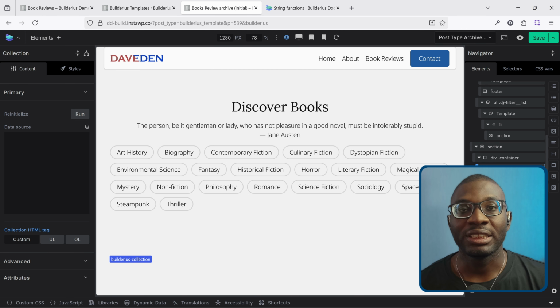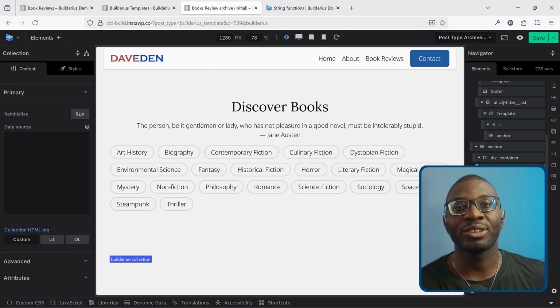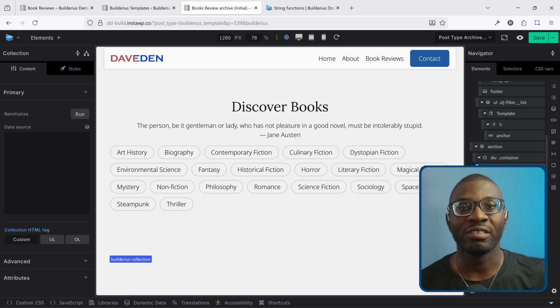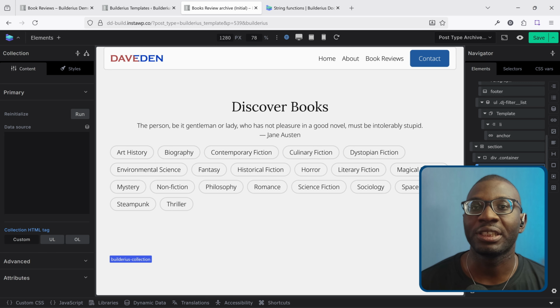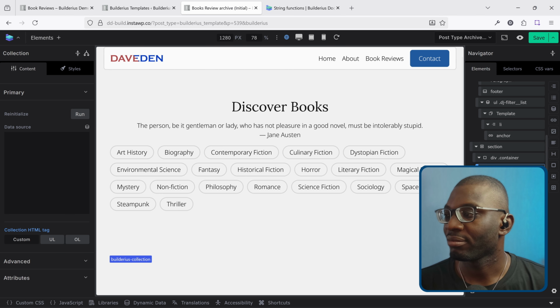A collection element is basically an element we use whenever we want to create a loop. So any kind of loop. It doesn't have to be a WordPress post loop. It can be anything. It can be static data. It can be an external source, maybe an API from Airtable or somewhere else. So any dynamic data source, as long as it is something that can be repeated, then you can use the collection element for that. So I'll start by clicking on the collection element.